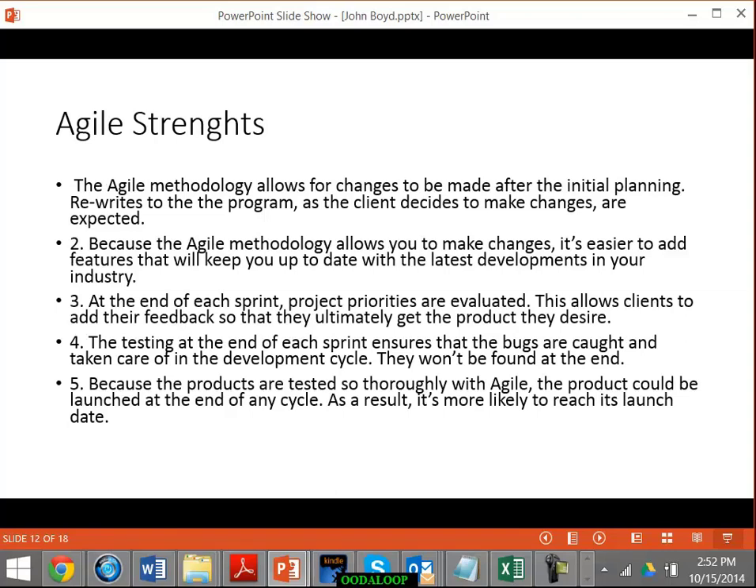Now, the Agile strengths: it allows for change. We have small parts where we deploy code called sprints, and we reevaluate the priorities, and this allows the client to give their feedback and ultimately to get the product that they really want. And we test at the end of every sprint to ensure that the bugs are caught and taken care of as soon as possible, so they won't be there at the end. And because the products are tested thoroughly with Agile, the product could be launched at the end of any cycle, and thus it's more likely to reach its launch date and be deployed on time.